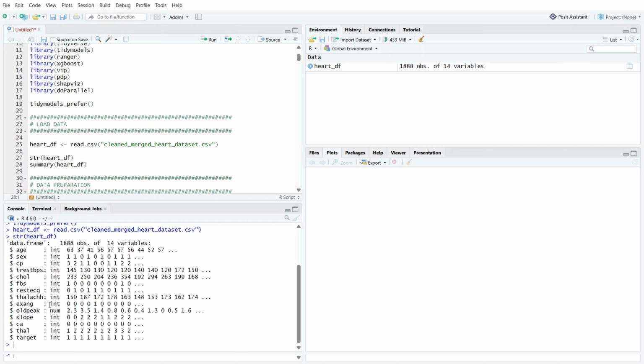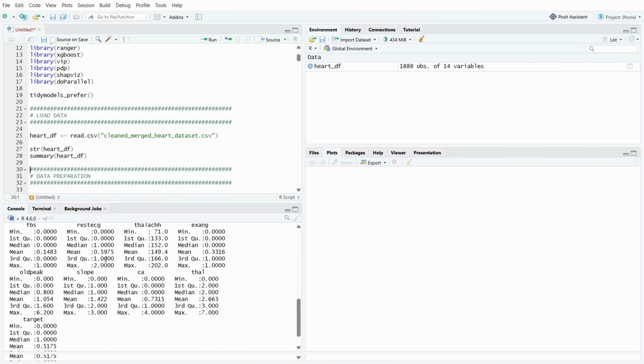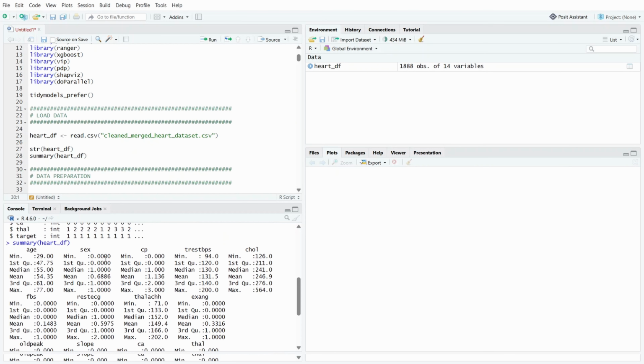The variable old peak is stored as a numeric variable with decimal values reflecting a continuous measurement. The target variable is binary, coded as 0 or 1, representing the absence or presence of heart disease. Overall, the structure confirms that the dataset contains a mix of demographic, physiological, and diagnostic predictors suitable for cardiovascular risk analysis. The summary statistics provide a clearer picture of the distribution of each variable in the dataset.